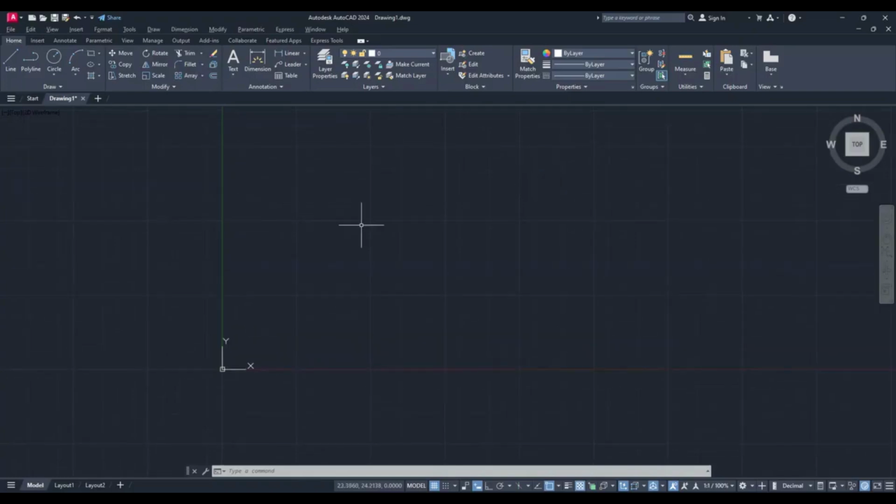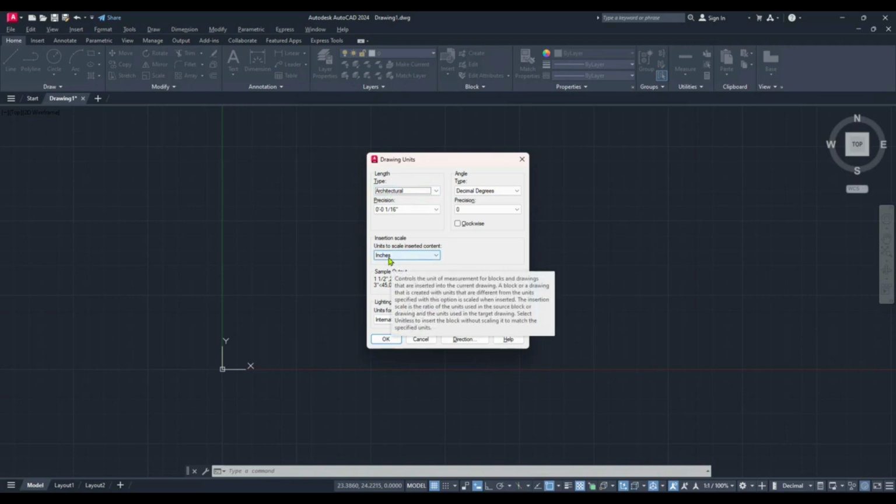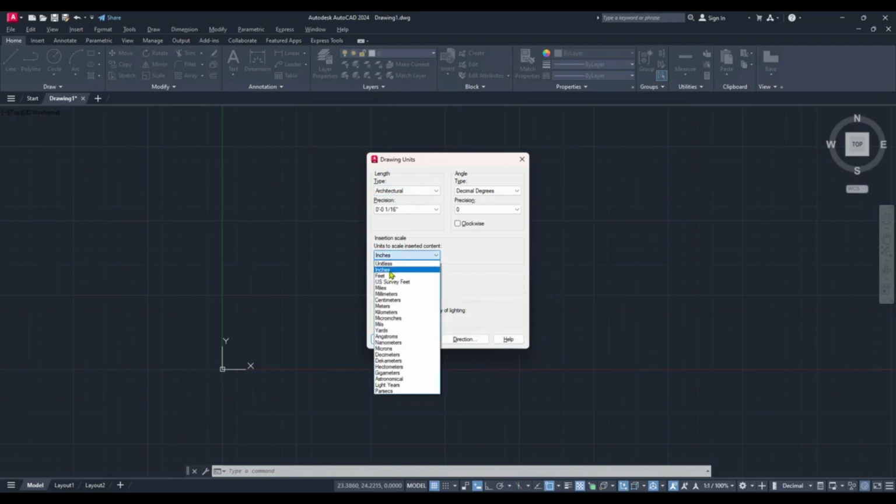To set the unit, you have to type UN, enter. Once you type UN and enter, you will get the drawing units pop-up dialog box like this. And then in the length option, you keep decimal to do the drawing in meter, millimeter and centimeter. If you want to do the drawing in feet and inch, then you keep your length as architectural and select inch here. And in the inch and feet, always go with the inch option, because as compared to feet, inch is small.